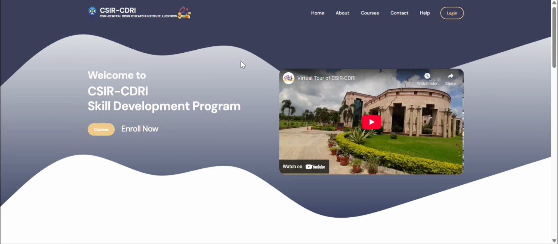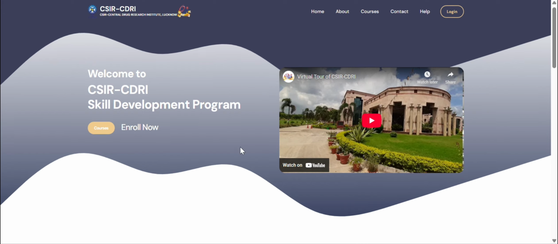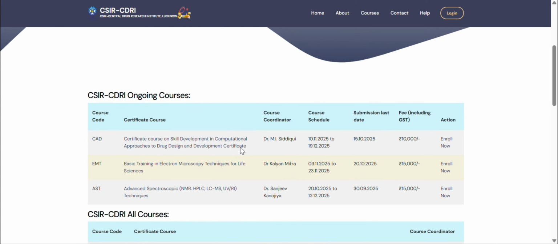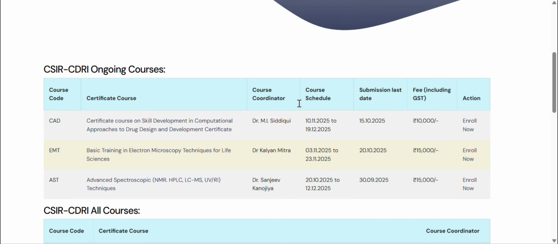So, CSIR CDRI Lucknow has released notifications regarding some of their skill developmental programs. After you come to the official website of CSIR CDRI Lucknow, you can scroll down here. You will find that they have mentioned the course, the coordinator, the schedule, etc. Today we'll talk about the CAD course, that is their certification course on skill development in computational approaches to drug design and development certificate.